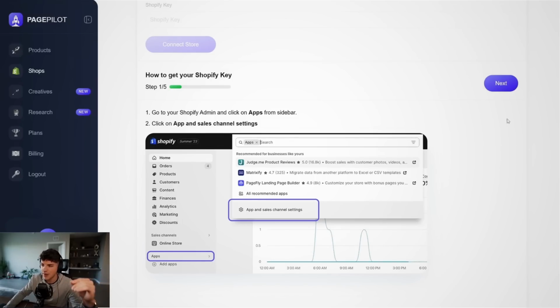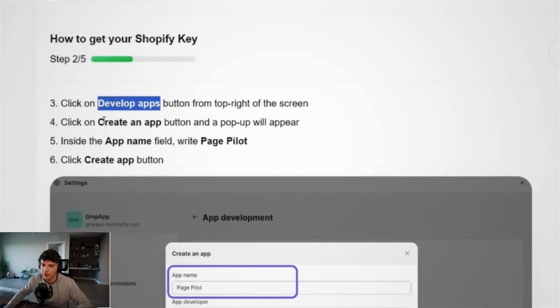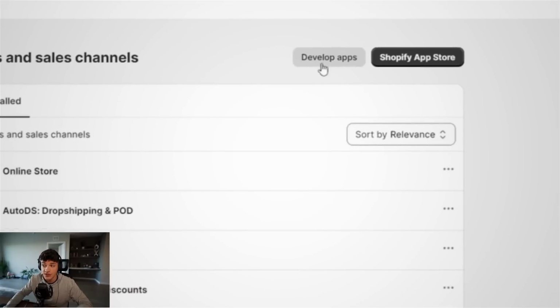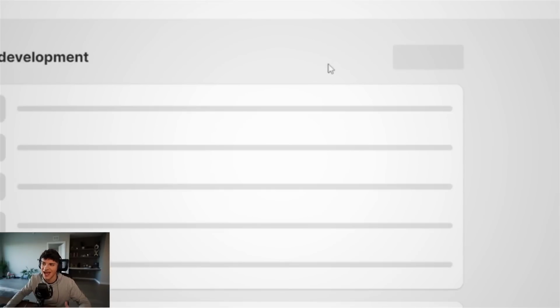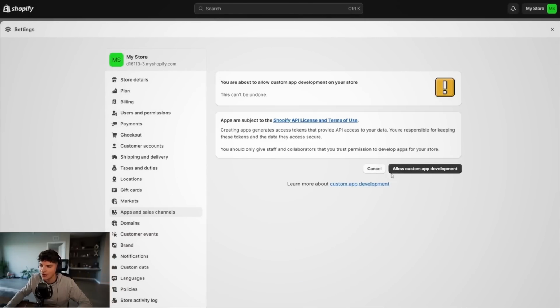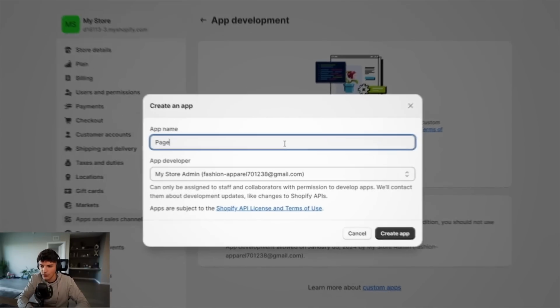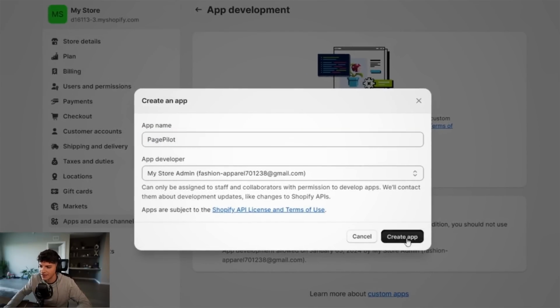Going back to Page Pilot, we can then go to step 2. This time we're going to come to developer apps, create an app, name it Page Pilot, and then finalize it. So on here, we'll click this developer apps button. This is pretty hidden. I've never used this until just the other month. You're going to allow custom development, click allow. We're going to create an app. And again, we're going to call this Page Pilot, create.